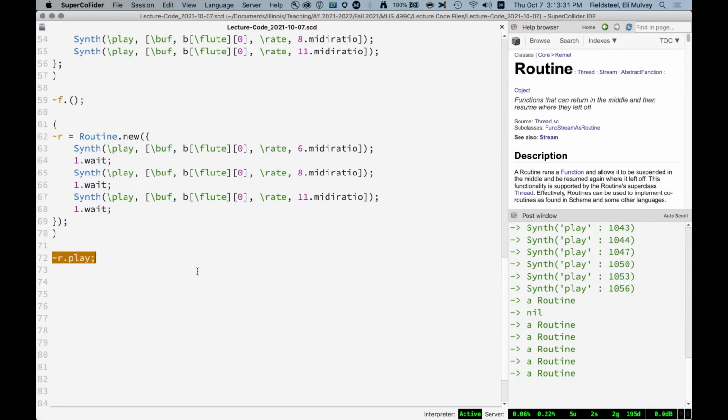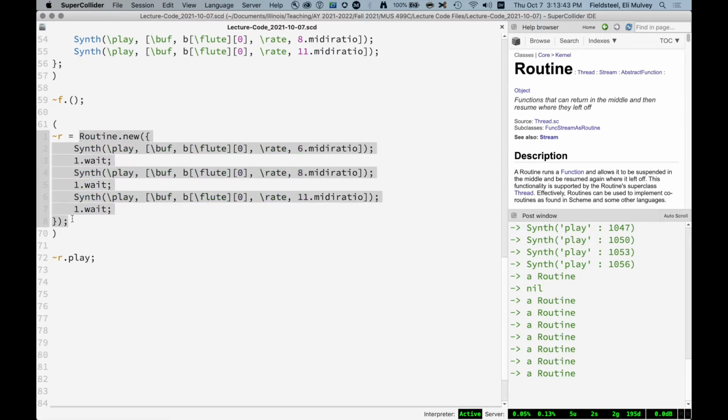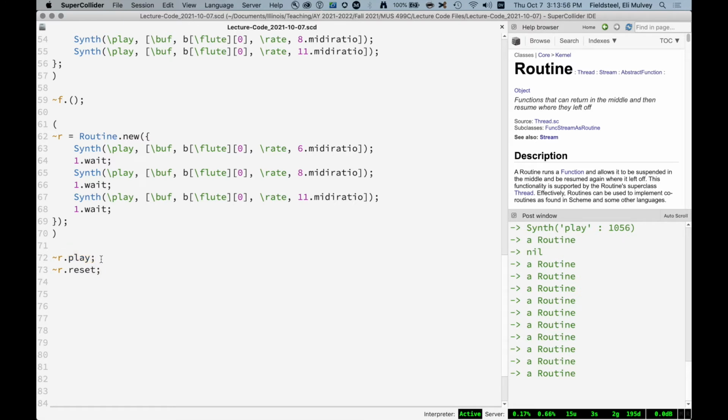If we try this again, it doesn't work. It doesn't work because the routine has reached the end. So we can reevaluate it to basically refresh it or overwrite this global variable with a new identical instance of that routine, and then it will work. We don't necessarily need to reevaluate the routine. We can just call reset on it, and then we can do it again.